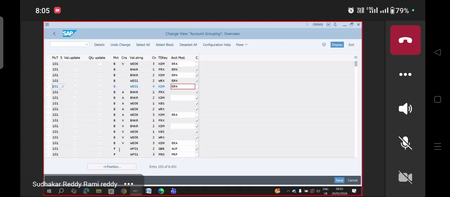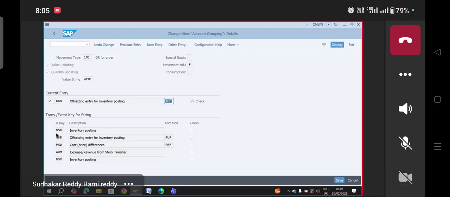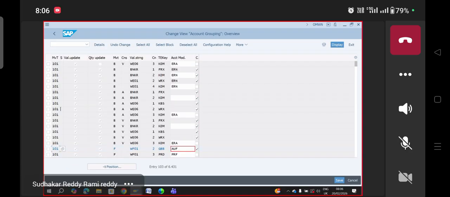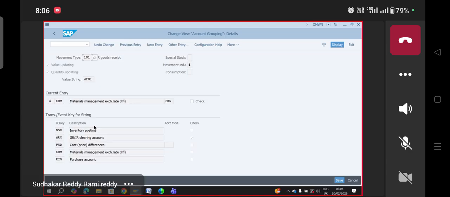Suppose with a production order, GR for production order with 101. But here for transaction keys, with any movement type, the GBB transaction key triggers and the account modifier also triggers. For PRD also the account modifier will trigger. But with the purchase order process, though PRD triggers, there is no account modifier.